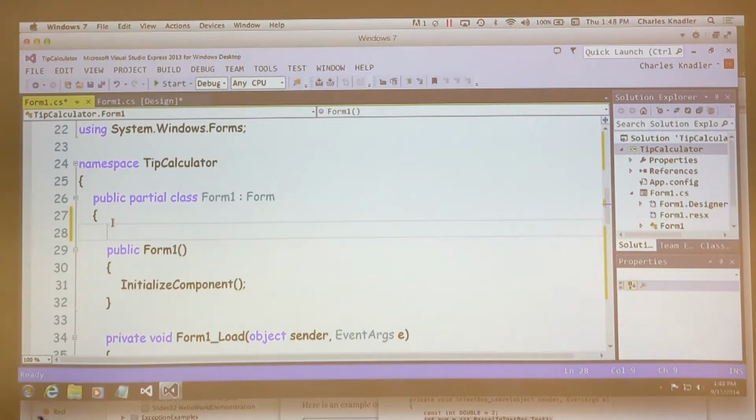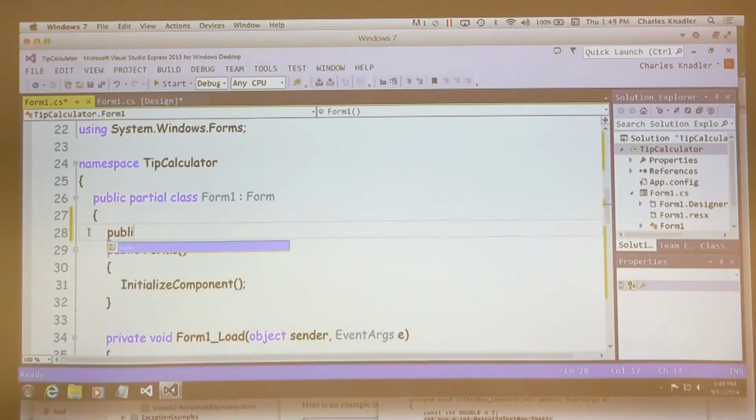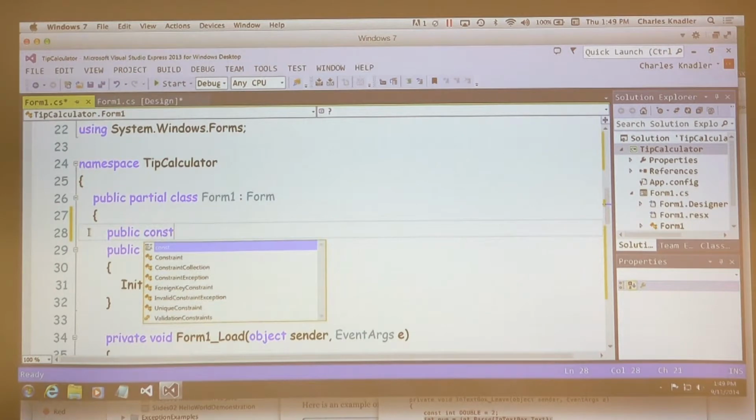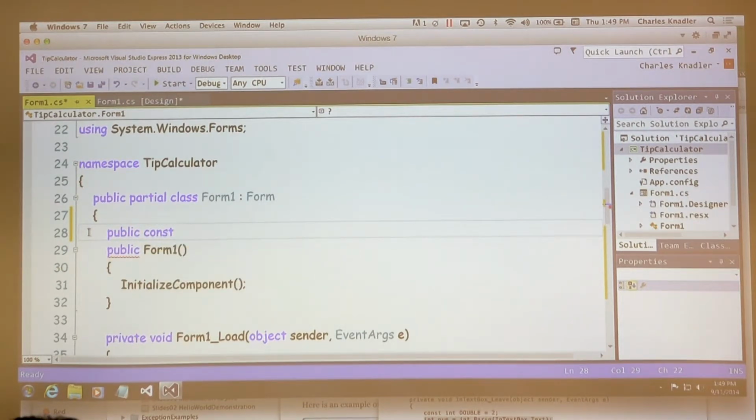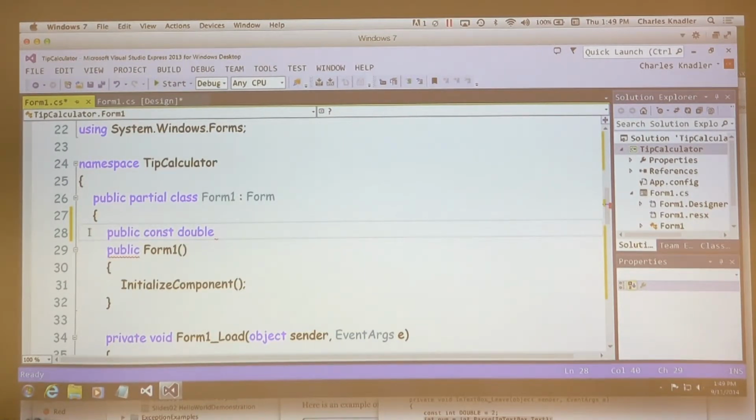So we need some constants, and they're private. Are they private? They could be public. There's no reason for them not to be public. And they're doubles, and I'm going to call them poor. And what is the percentage for poor? Yeah, it's 10% or 0.1. When I did it for the other class, I did 0.1.